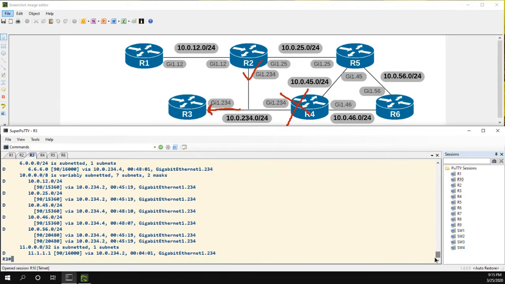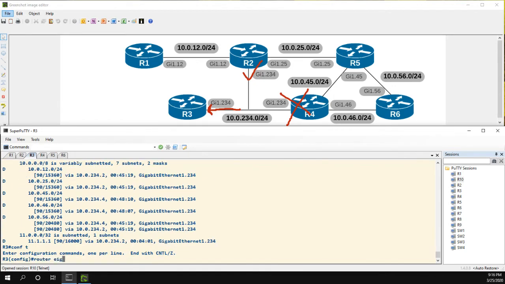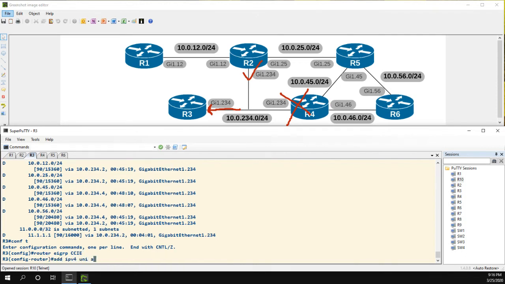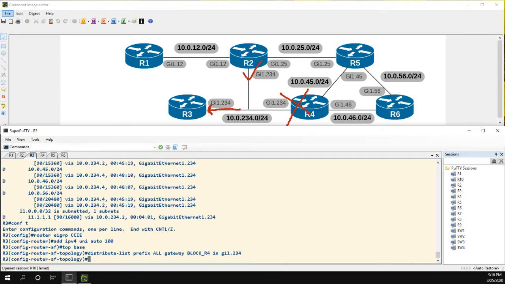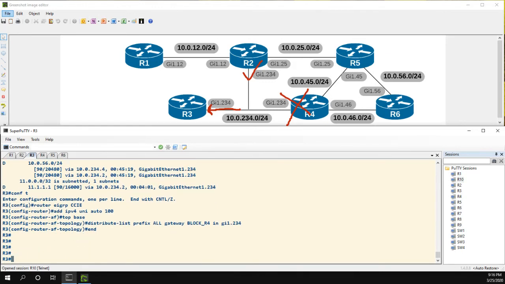So let's go ahead back into EIGRP. And we'll just configure that distribute list again. I thought I had it copied, but distribute list, prefix, all, gateway, block R4, inbound on gig 1, 2, 3, 4. All right, now that that's configured, let's compare our routing table.